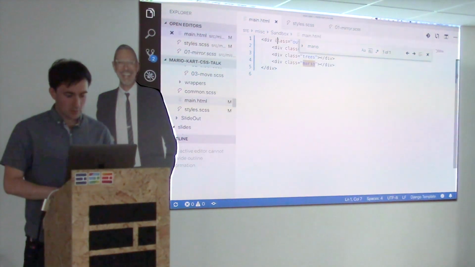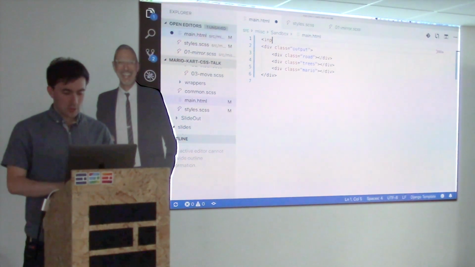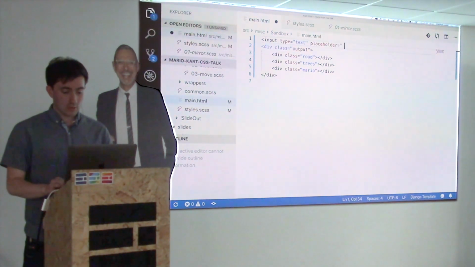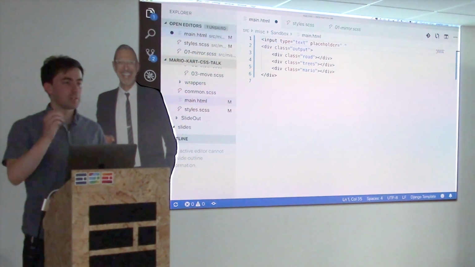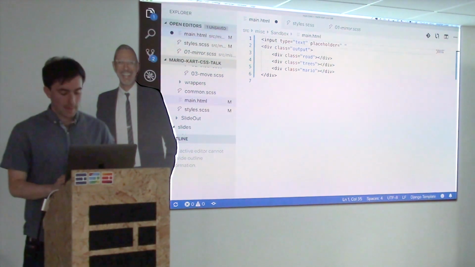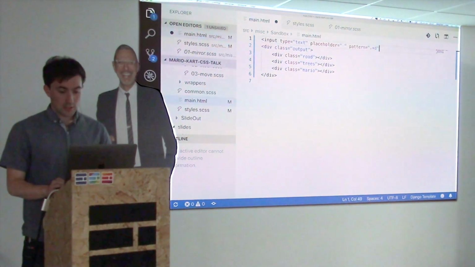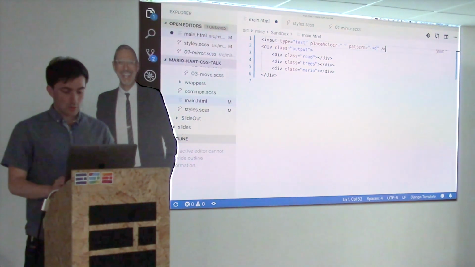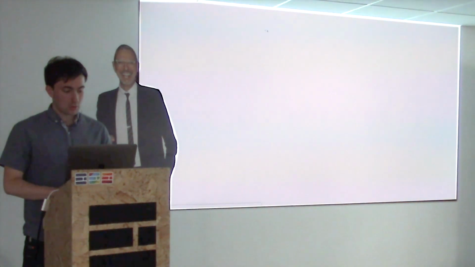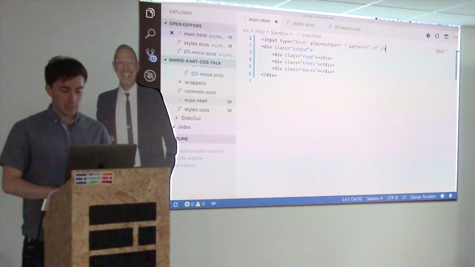Oh, the first thing actually I'll do, so I always forget this bit, is we actually need the input. You do actually need a placeholder, even like here we don't want the placeholder, but if you don't have it, the placeholder shown doesn't work. And then pattern is anything that ends in the letter D. So we've got our input now, we just need to get Mario to listen to it.